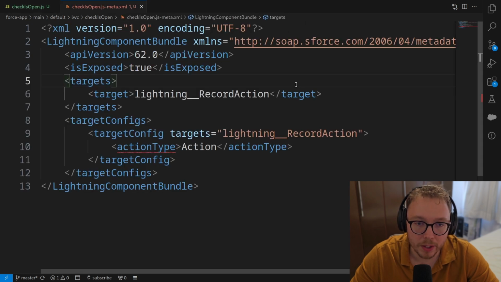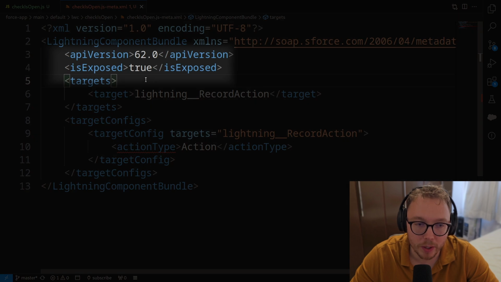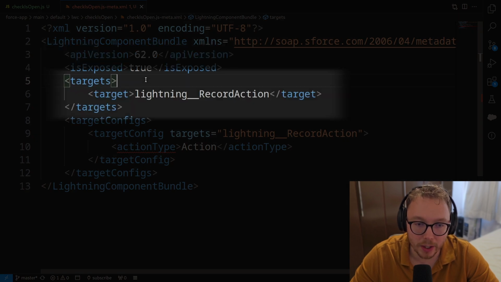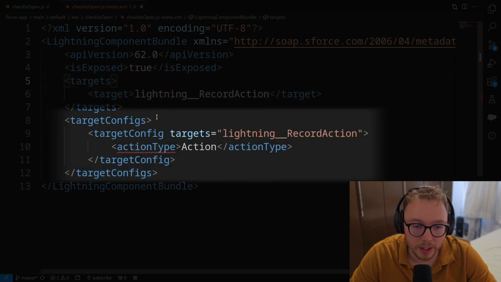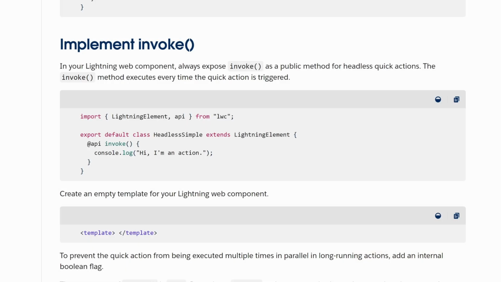Then what we're going to do is modify the XML. Here there are 3 things important to configure. The first is we want to make sure the isExposed is set to true. Next, we want to have the target of lightning__RecordAction set. And finally, for a target config, we want to set the action type of action. Keep in mind, you need to do this before you go and create the action inside of Salesforce.